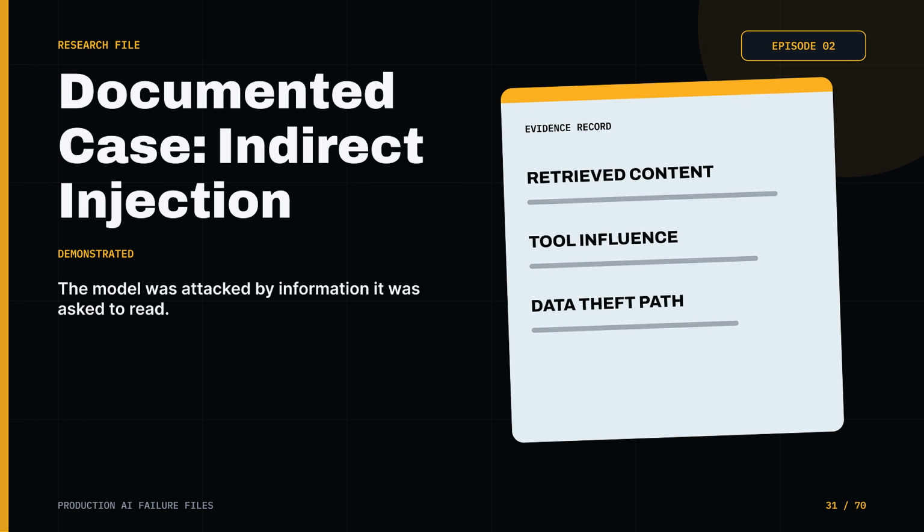One foundational research project demonstrated indirect prompt injection against real and experimental LLM integrated systems. The researchers showed how instructions placed in retrieved content could manipulate model behavior, influence tool use, and create paths toward data theft or persistent compromise. The important result was not one clever phrase, it was the delivery mechanism. The model could be attacked by information it was asked to read.